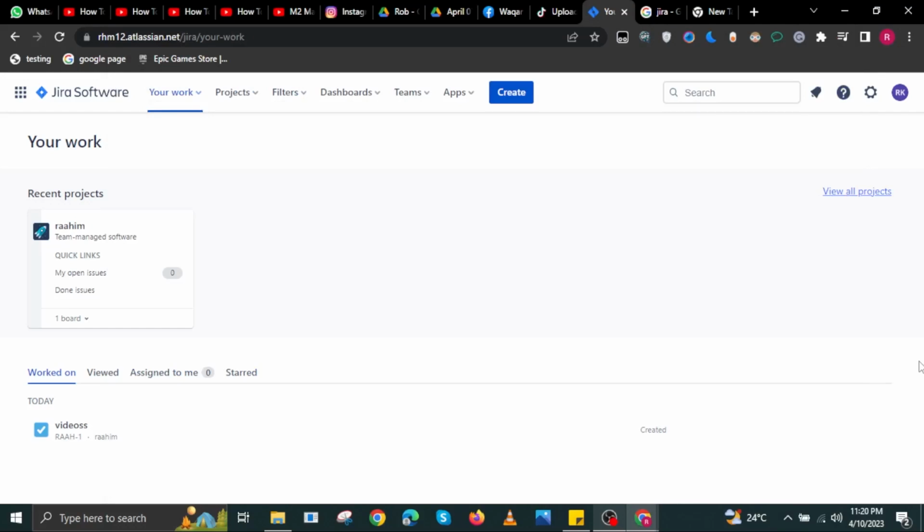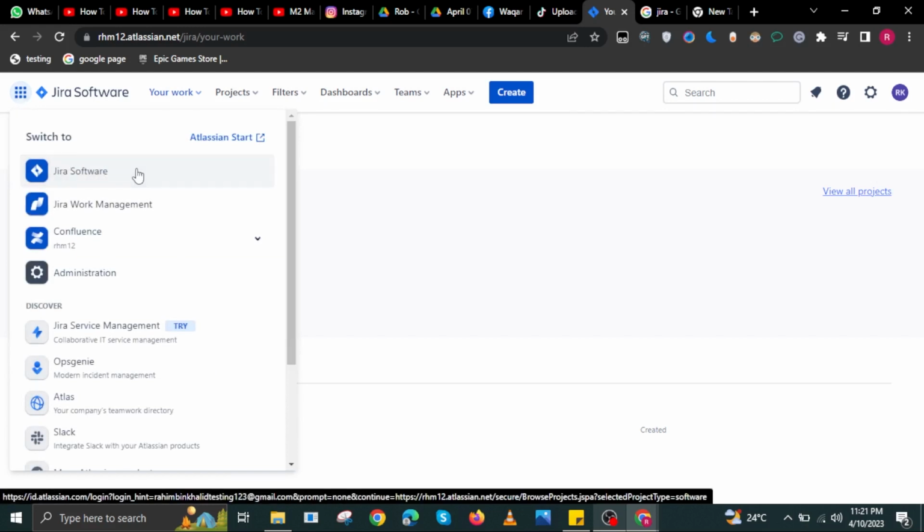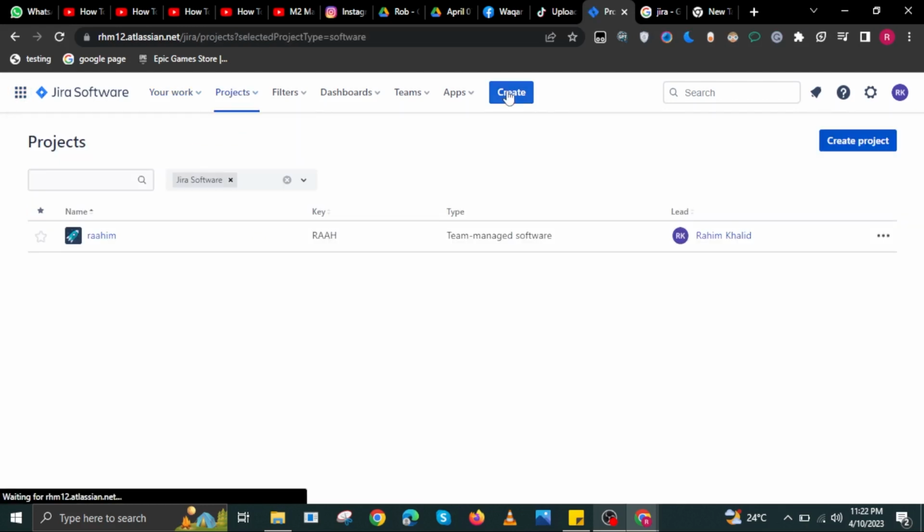In this video, I will show you how to create a ticket on Jira. To start, open your internet browser and head on over to atlassian.net. Once you're here, select the square on the upper left. Then, switch to Jira software. Once you're here, tap on Create on the upper middle.